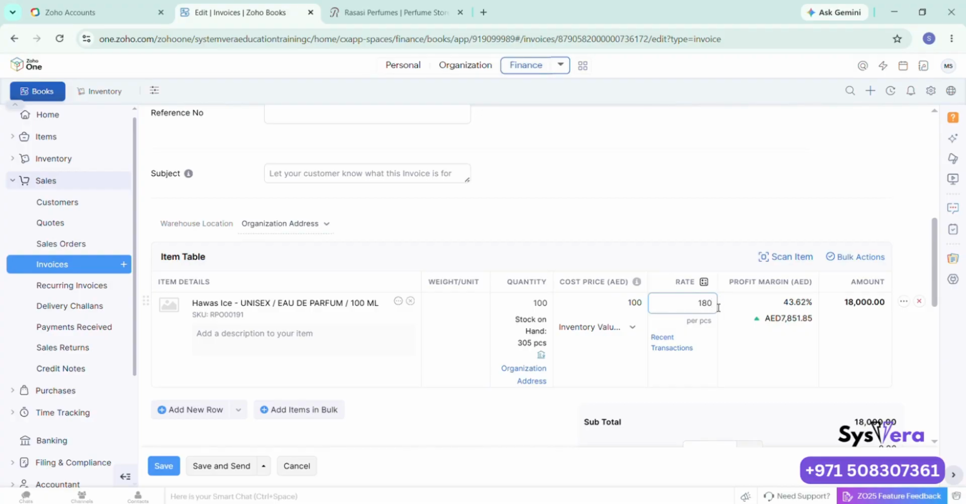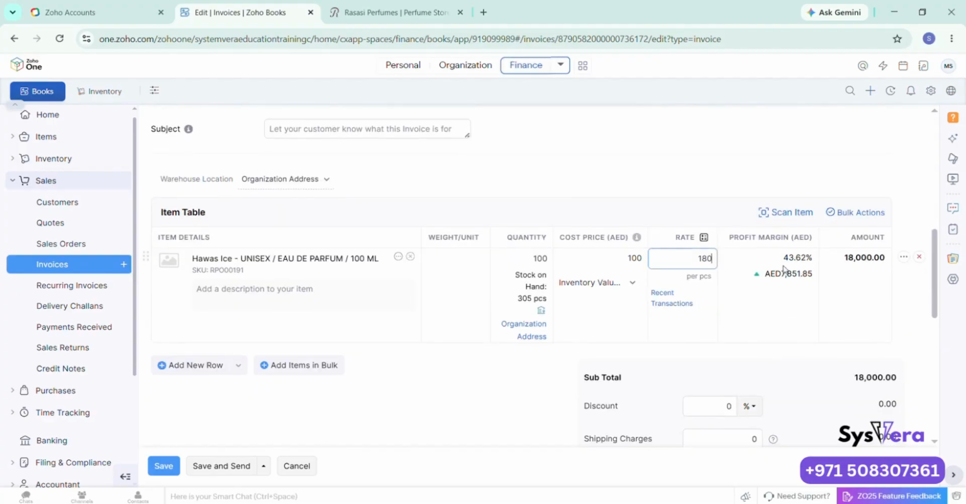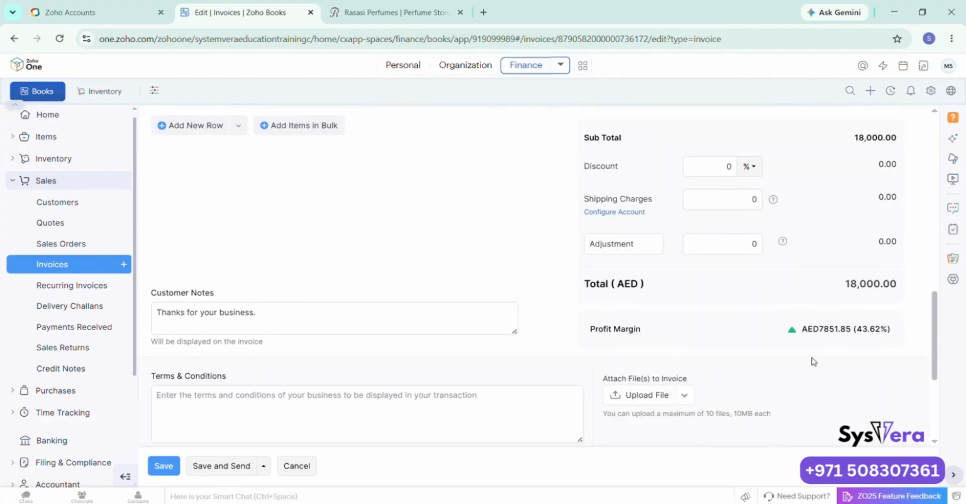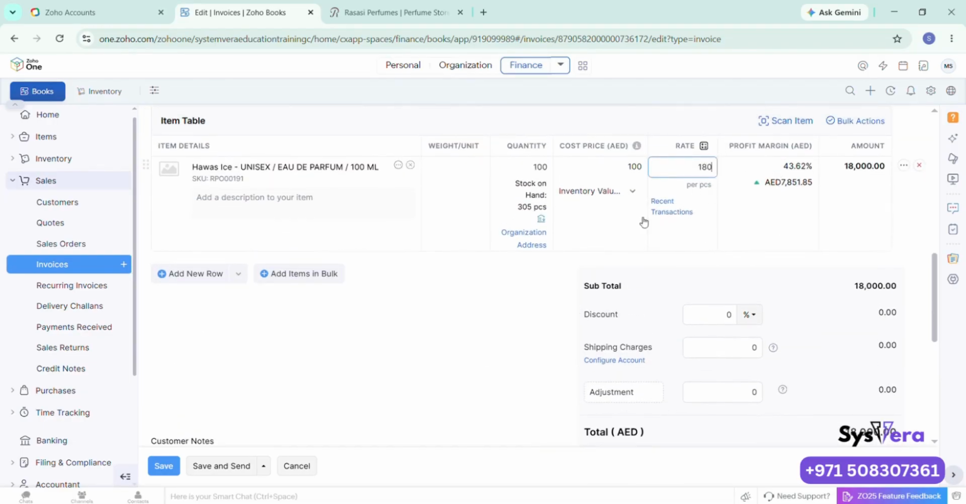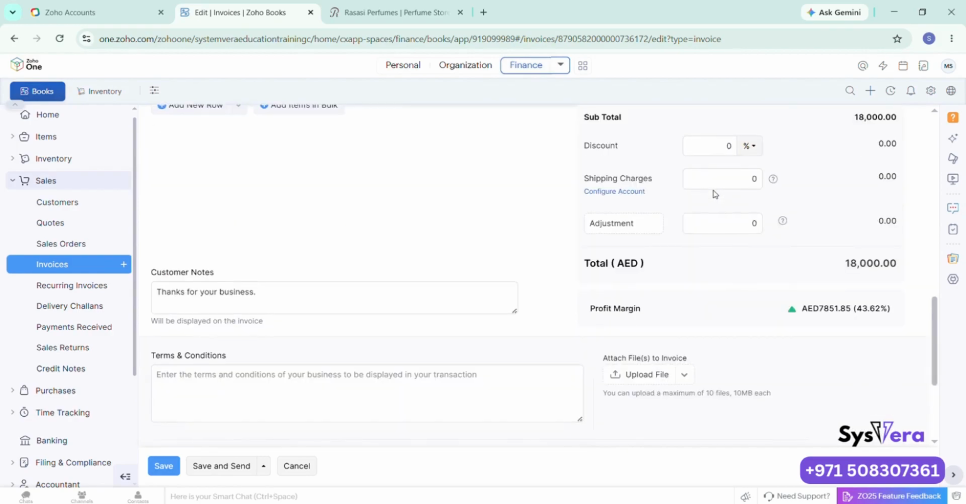I can edit it here. My cost will automatically be captured, so based on that, you can see my profit margin. It shows on the individual item, and it can also show on the invoice level. Basically, this part can be role based. Admin can see this. It is configurable, so if you want to show it to your employees, you can do that as well. So I'm going to save this now.